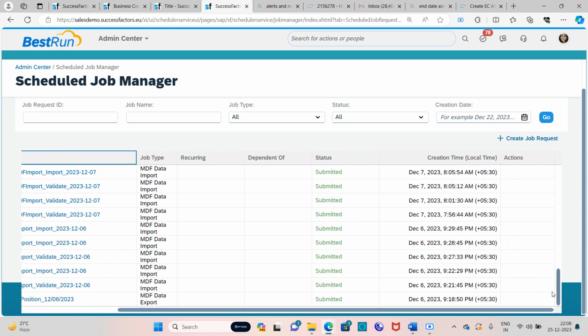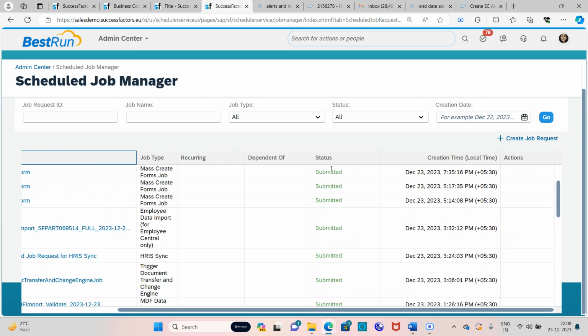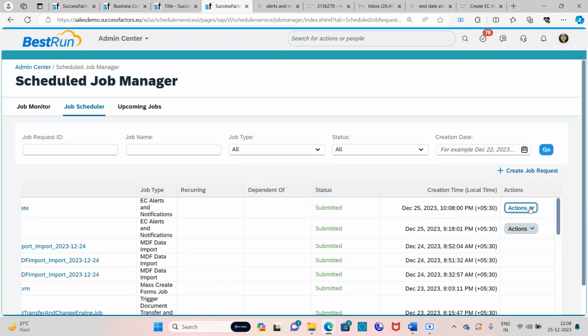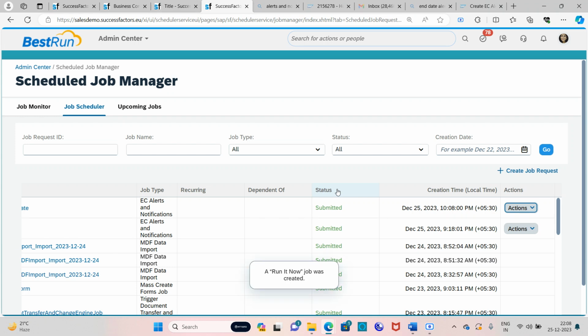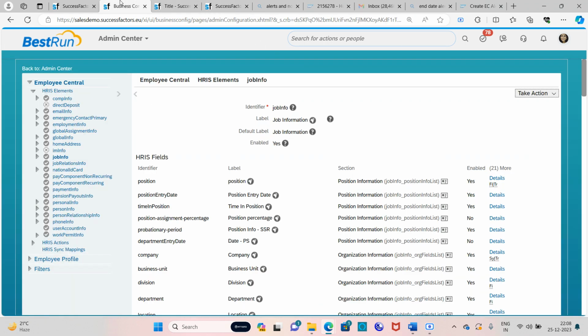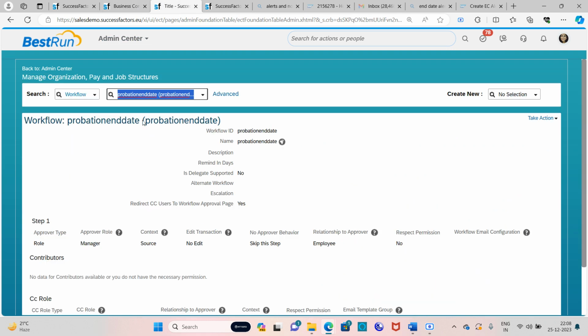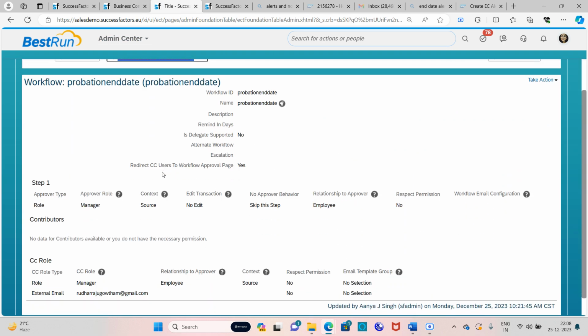Let me go here. So click on actions, run it now. You want to run it now. So first we'll check the workflow. What we have done: to-do notification to be sent to manager.